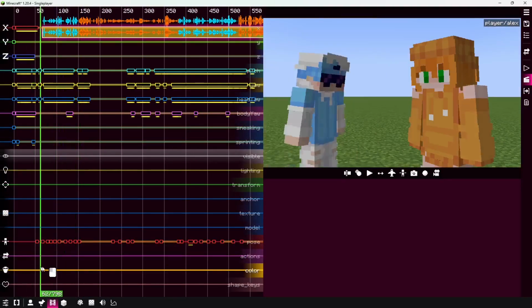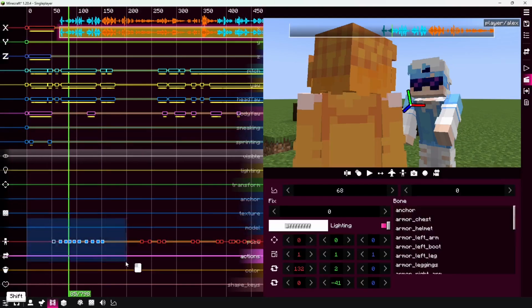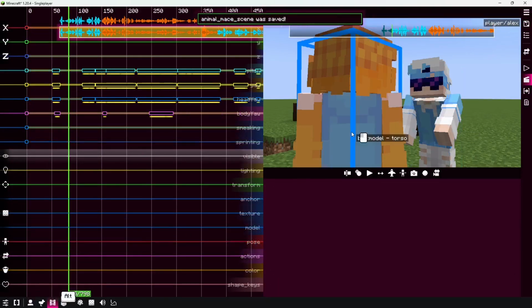I wonder if I can reuse some of the poses. Let's just try and copy that to Oxy.